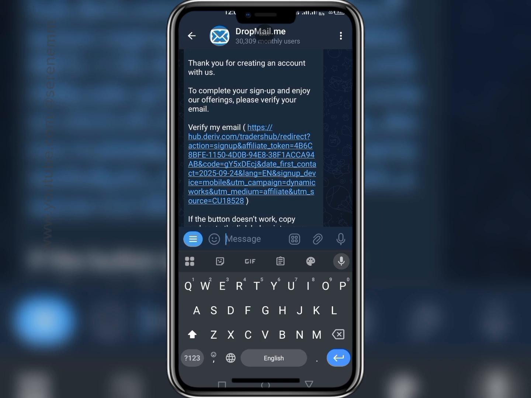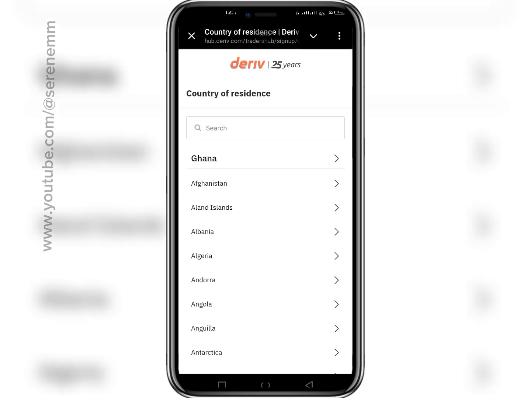Now, take note, this verification link varies from individual to individual. So your own will not be the same as my own. But you just have to tap on it. Once you tap on it, it will load and bring you to the next page for you to continue filling in your details. And take note, once you reach this particular site, make sure your details are very, very accurate.